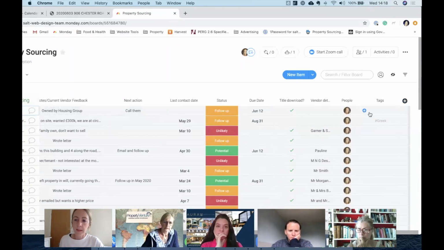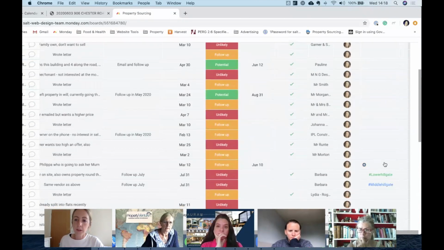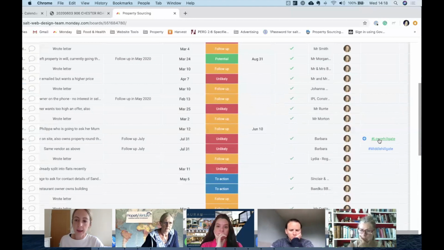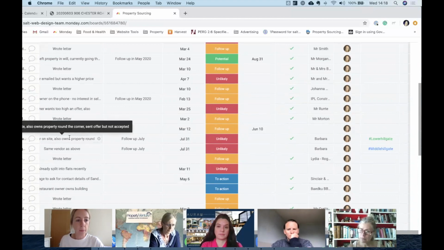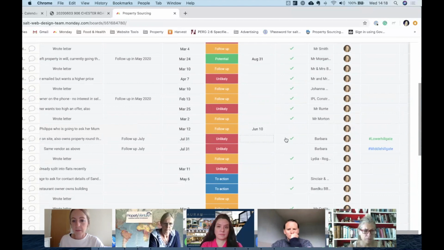And then this is where the tags come in. You can use a tag basically to track an item. If I imagine all my items really are going to be properties, I've got a tag here called Lower Hillgate. This was a vendor that I wrote to. She got in touch with me. You can see I went around the site. I still need to follow up with her, but I've got a tag here called Lower Hillgate.